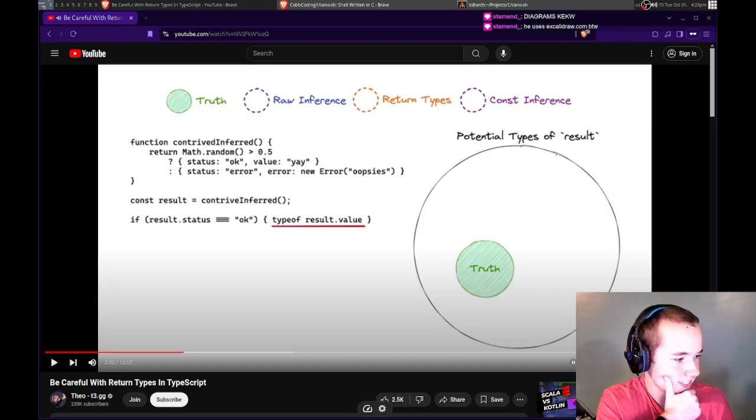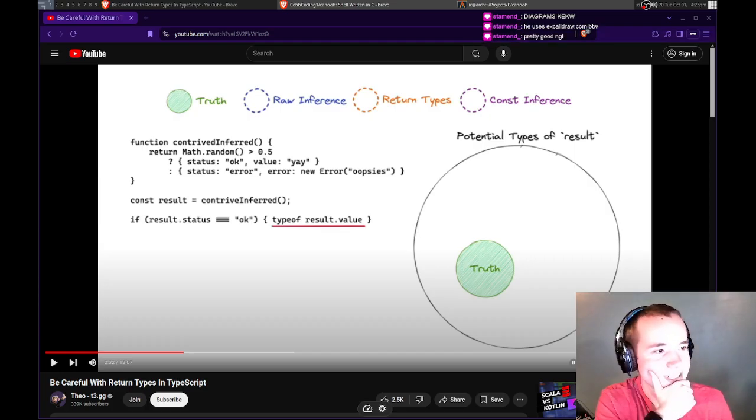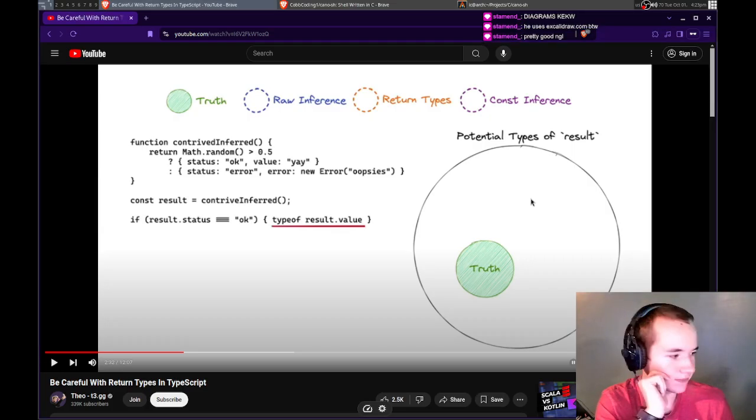Why is it light though? I see this is light. You can set it to dark mode though. Why not do that? Pretty good.